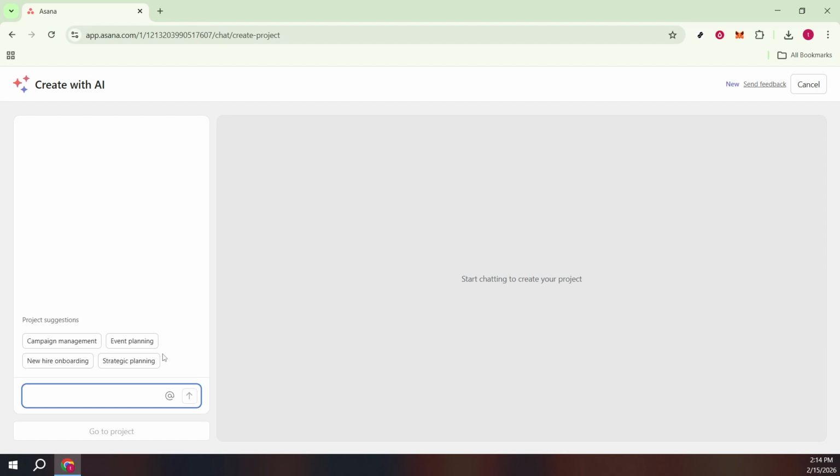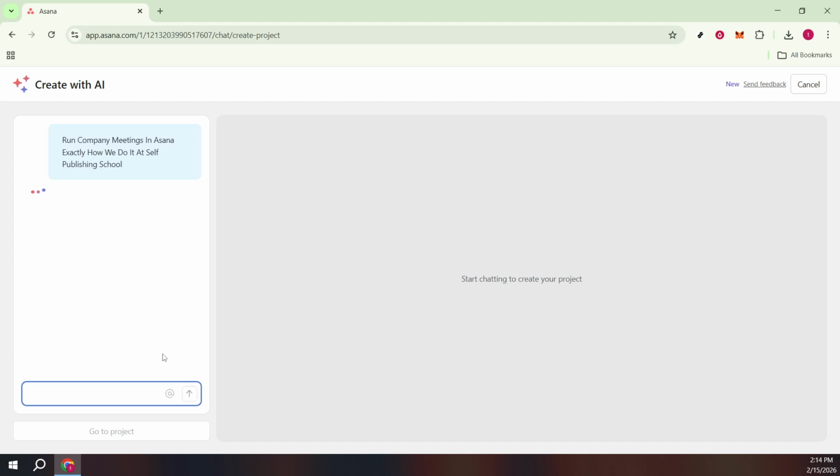In the prompt field, type Run Company Meetings in Asana. Exactly how we do it at Self-Publishing School. Keep it clear and outcome focused. For best results, add concise context in your phrasing. Things like the meeting cadence, who attends, whether you want agenda sections, owners, and a space for decisions and follow-ups. The clearer your intent, the closer the AI's first pass will be to your ideal workflow, saving you cleanup later.